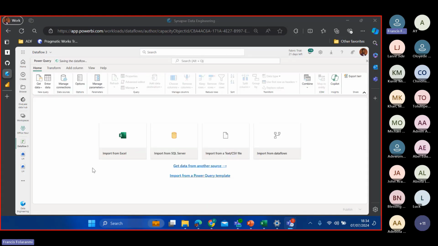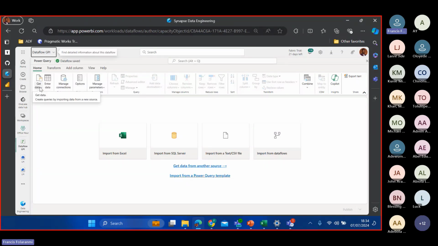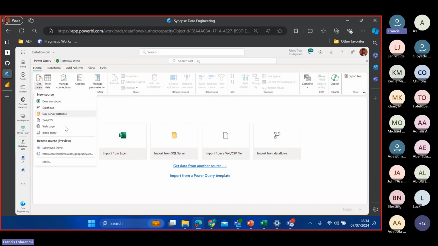So this is our Power Query interface. This is Power Query online. I can just quickly rename this so that you don't get confused. I can call it dataflow GPI. That is fine. And I can now get my data. Now, one thing that is interesting is that since our data is already in your lakehouse, which is a Fabric environment, it helps performance.